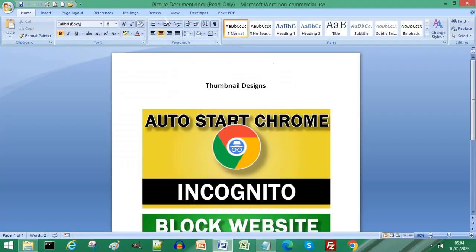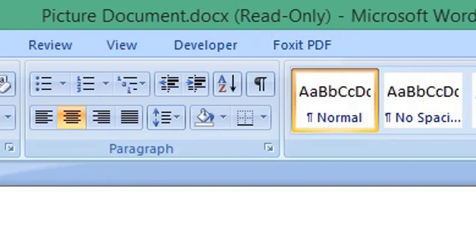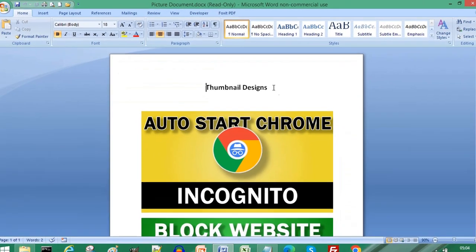And you can see at the top it says our document is read only. So to make changes, we would have to save this document under a different name.